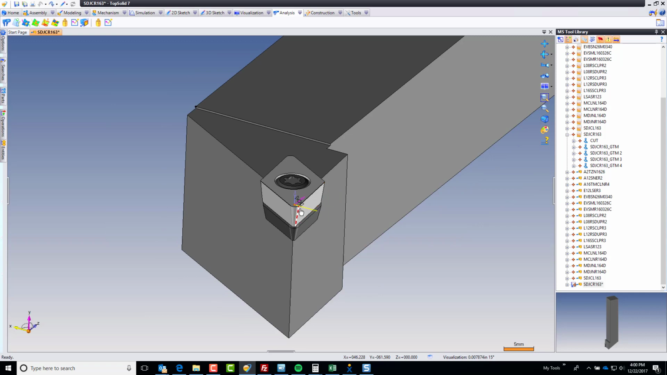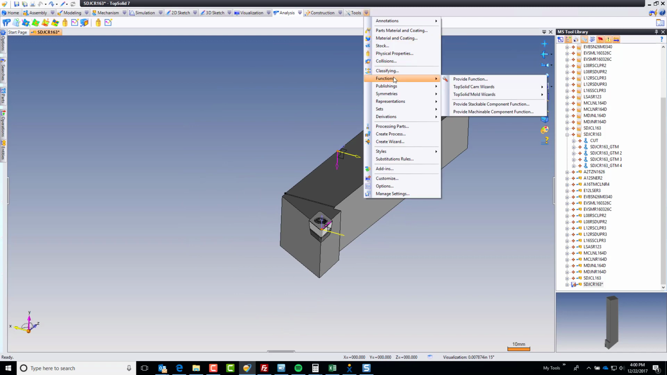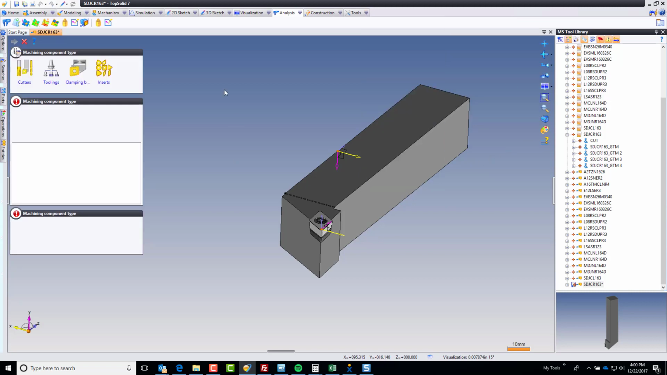Okay, so to define this as a cutting tool, here's what we need to do. In the Tools pull-down menu, there's something called Functions. Then you have TopSolid Cam Wizards, and then you have Machining Component Wizard. I'm going to go ahead and select this, and now a wizard pops up. What are we defining? We're defining a cutter.